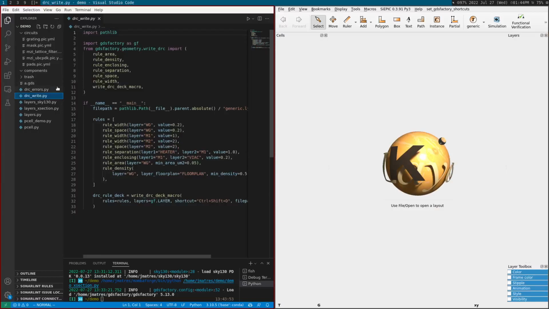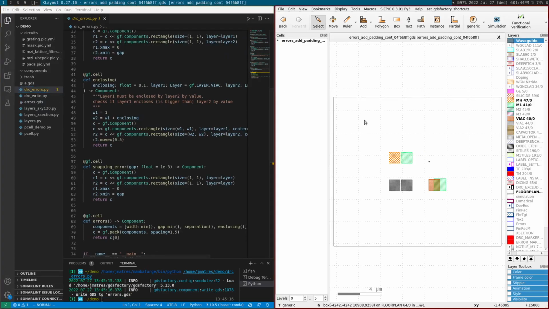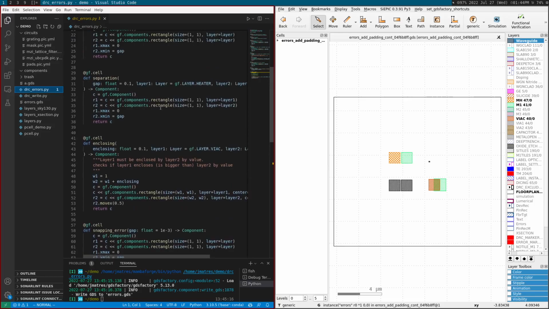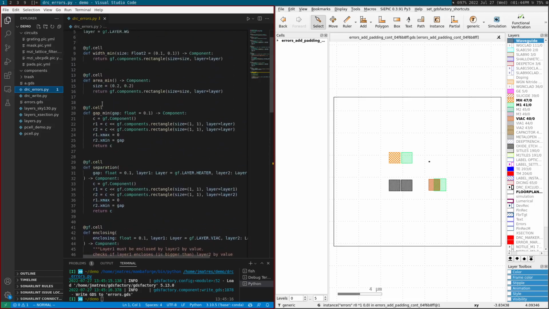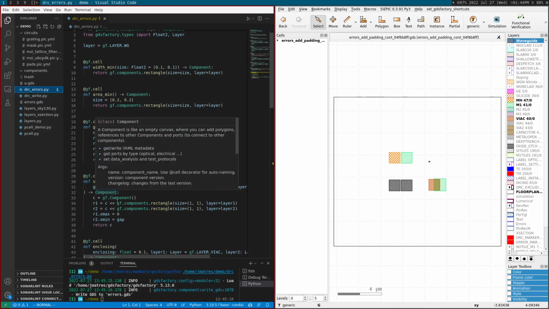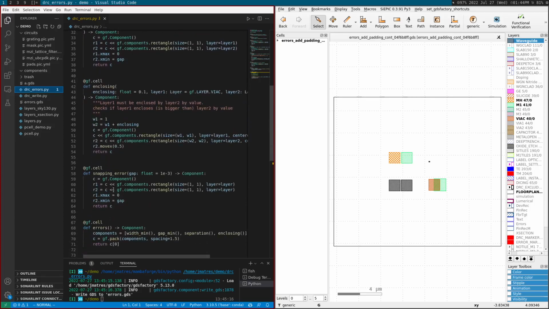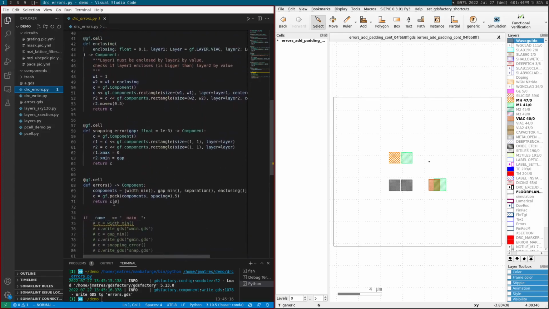I have created this file that has a bunch of DRC errors. You can hit play here, and it will show you there are a bunch of violations: minimum width violation, minimum area violation, minimum gap. Separation is between two different layers. Enclosing is also between two different layers. You will also check for snapping errors and other issues.